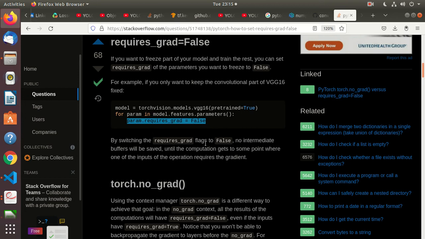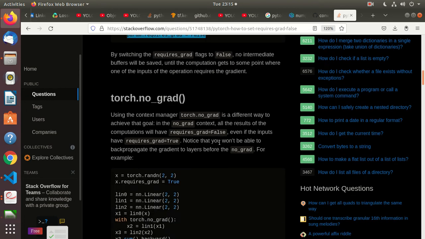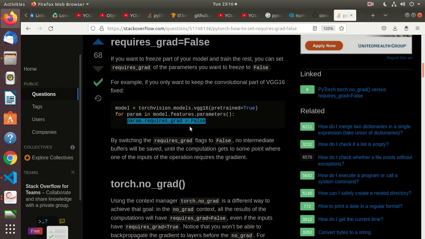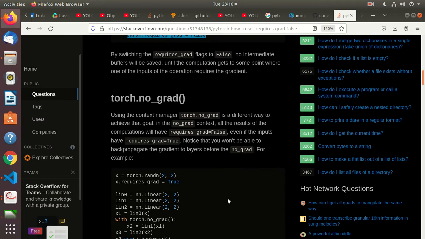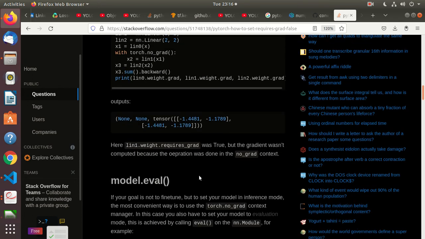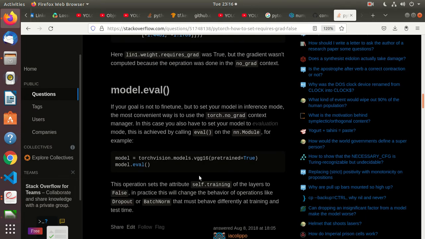By switching the requires_grad flag to false, no intermediate buffers will be saved until the computation gets to some point where one of the inputs of the operation requires the gradient. Okay. And I think torch.no_grad and this requires_grad equal to false will run in tandem. So this has to probably be in requires_grad true. Okay. Then, yeah. So this is how we can end up using some parts of the model and not use the entire model.